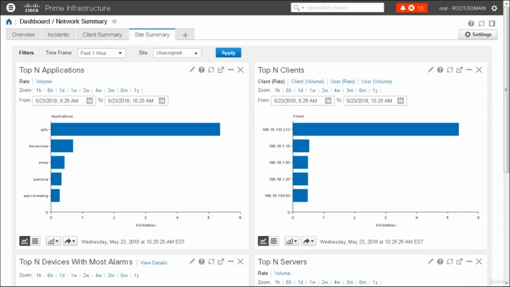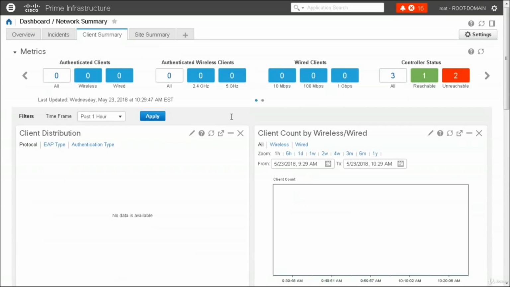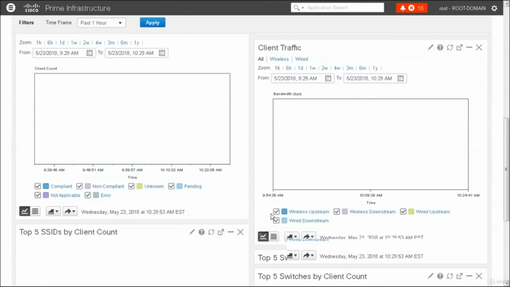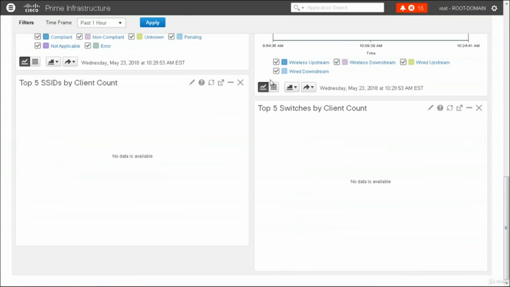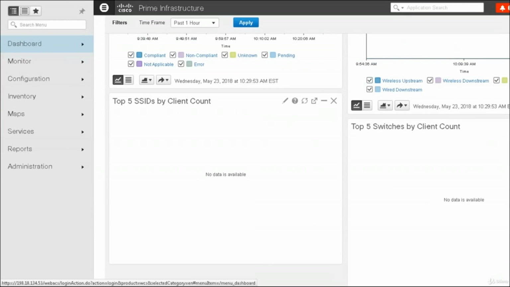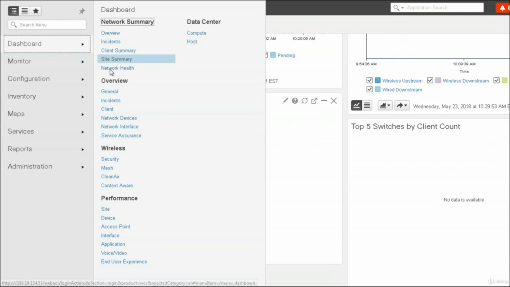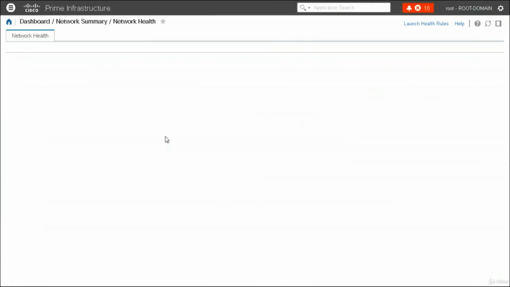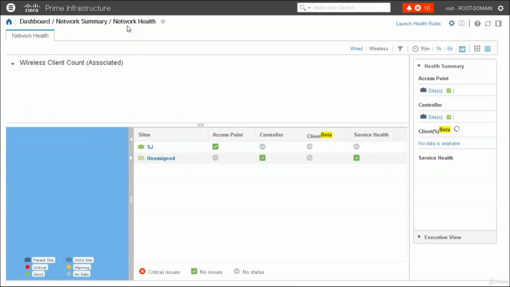If I click on site summary, I was there in the site summary itself. So you can see that we have all the information in one place. Let me go back and check the other options in the dashboard. Let me click here on network health. Obviously, it will tell you the health status of the network, and the path here: dashboard, network summary, network health.